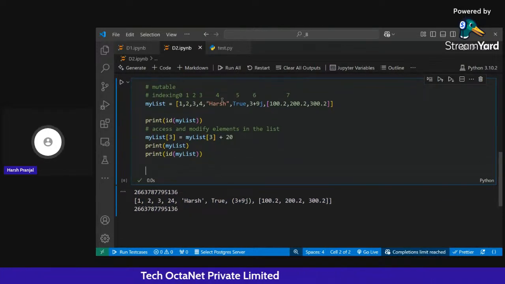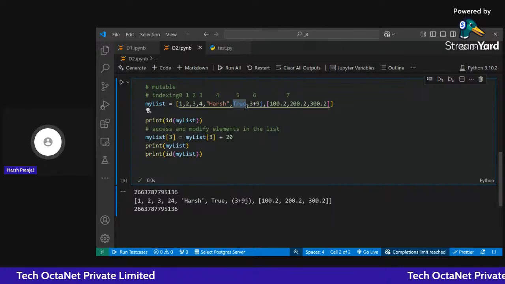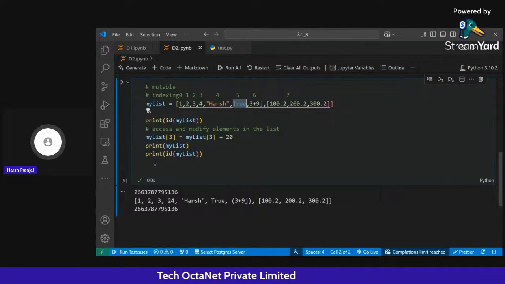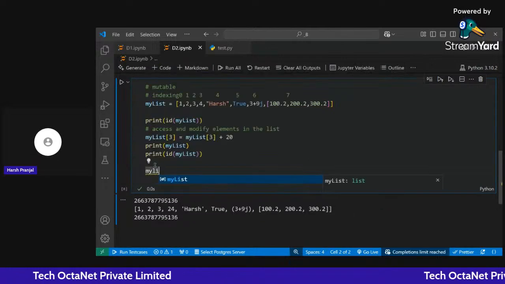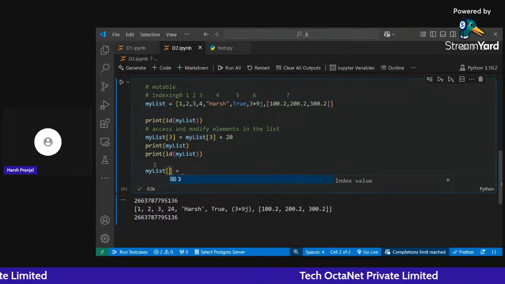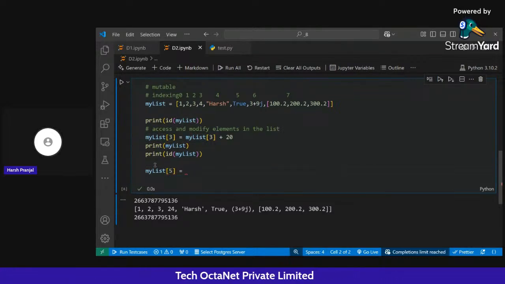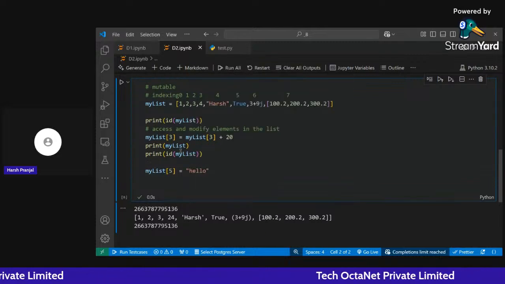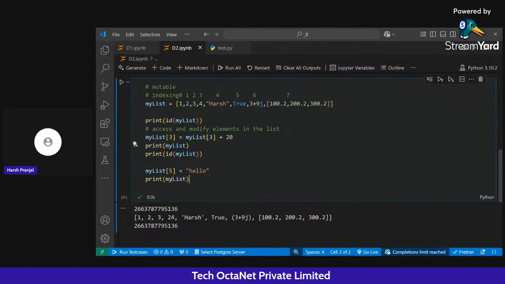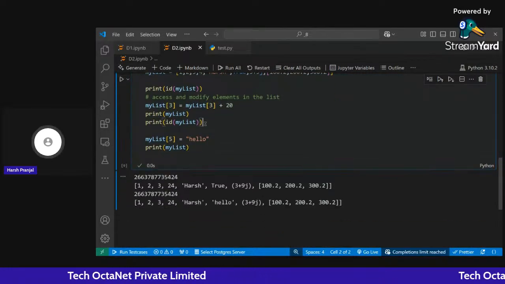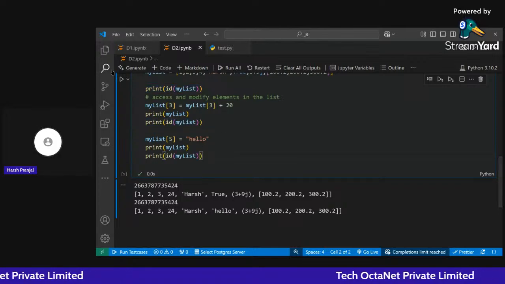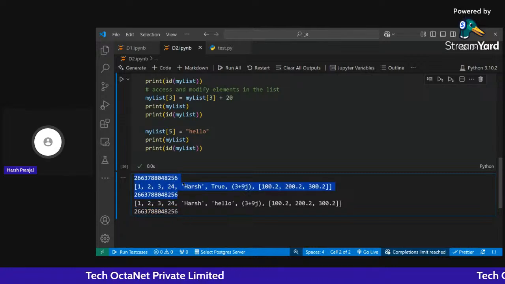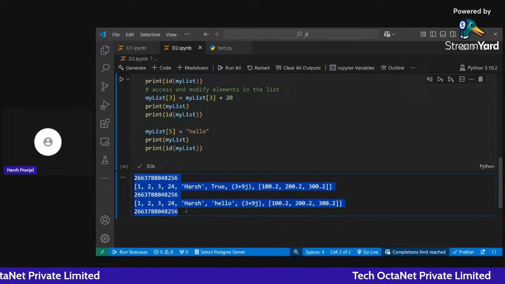Now, suppose at index number 5 I want to replace some data. I want to replace this True and insert some other data at index number 5, like "hello". This will do the job. Again, if you observe the ID of the list, it remains the same. It means that the memory is exactly the same.